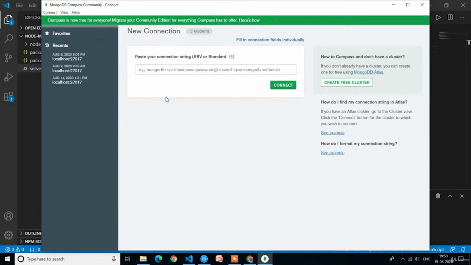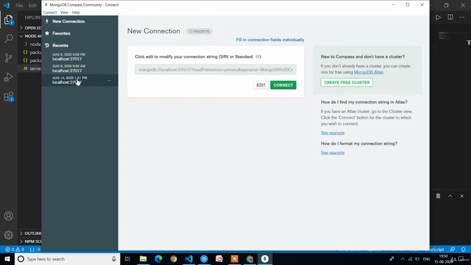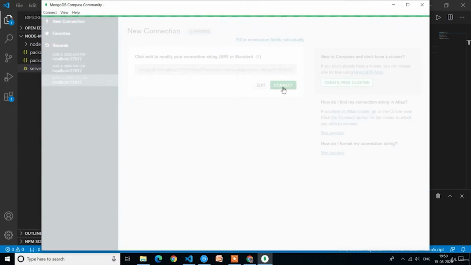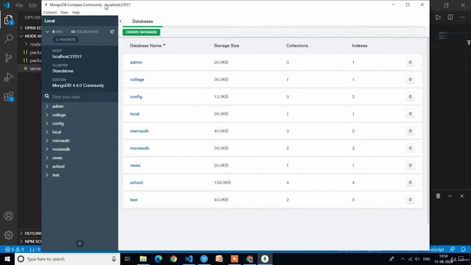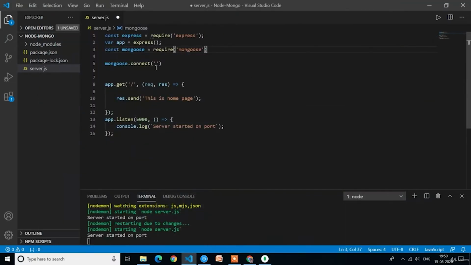If you click on the connect button, first you have to select localhost. Now click on the connect button. At the top, you can see the MongoDB connection URL is localhost 27017. You have to copy this localhost 27017 and paste that link in the parameter of mongoose.connect. First you have to write mongodb, not http, because it is a MongoDB connection URL.